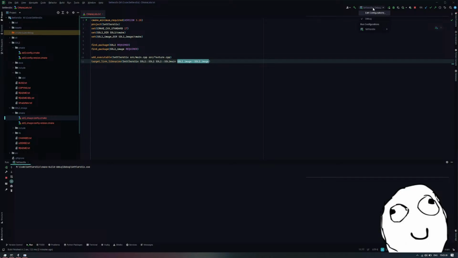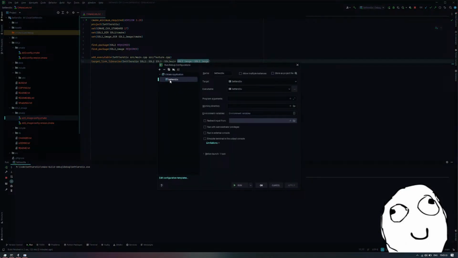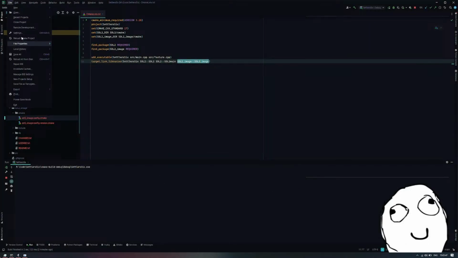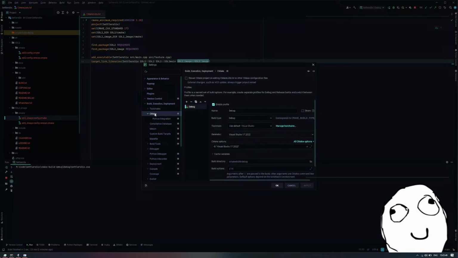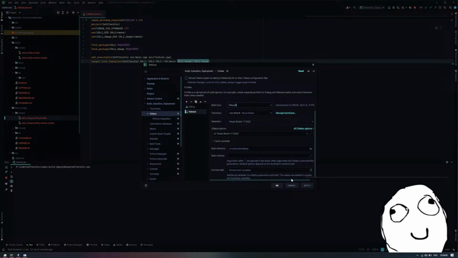So if I want a release build, do I just edit configurations? Oh, there's a working directory here too. Do I go to Files, Settings, CMake? Here's a debug, so if I just copy this and rename this to release, and then the type would be MinSizeRel, RelWithDebInfo. I guess I just want Release, right? Use the same stuff.